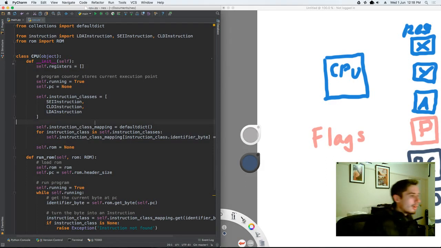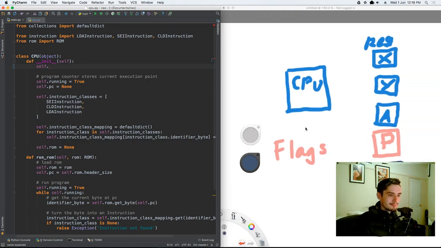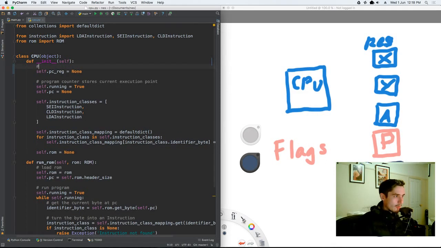Cool. All right. So instead of registers being a list, really what we want is to store each of these registers separately because we know there are only going to be 6 of them. Let me just move this over a bit. So what do we have? We have our PC reg, which we're actually already storing, but I'm going to do it up here as well and delete the old one.